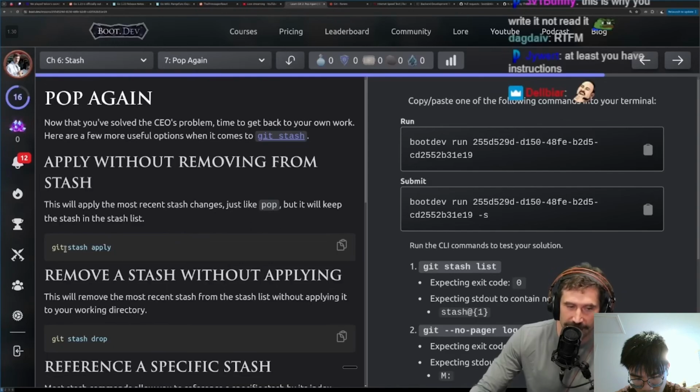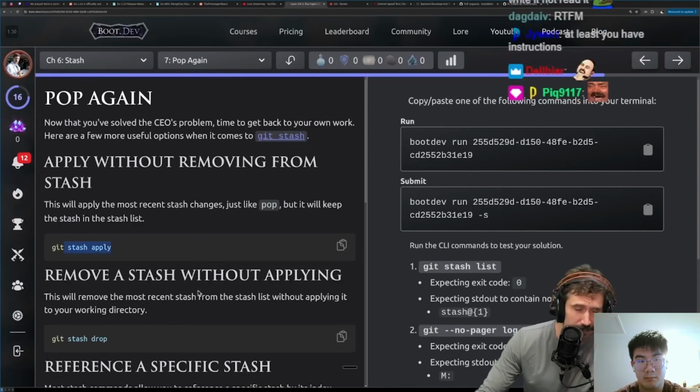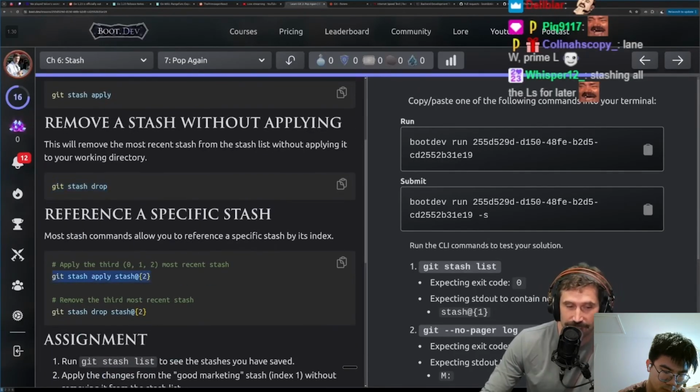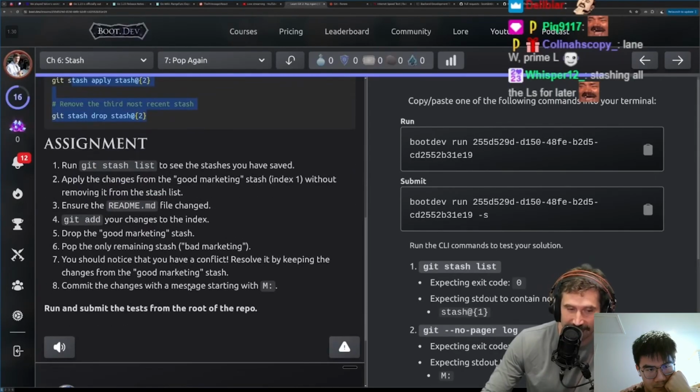apply without removing from the stash. So you can actually do that. I'm not really sure the purpose of this, but it does exist. You can apply without removing, or you can remove from the stash without applying. This makes more sense. Reference a specific stash, so you can actually do it in one of these locations with the @ sign. So that means we're gonna have to run git stash list, see the stashes you have, and apply the changes from the good marketing stash index without removing it from the stash list.